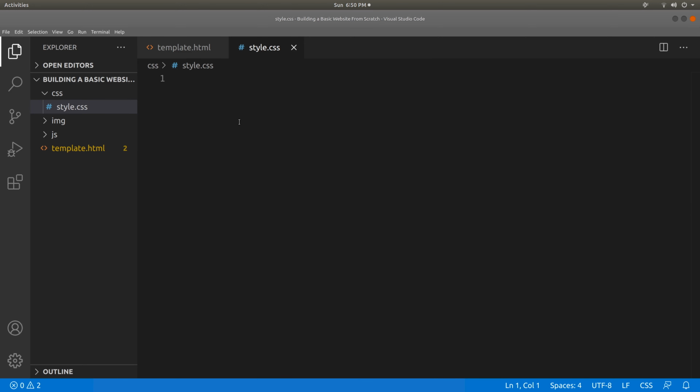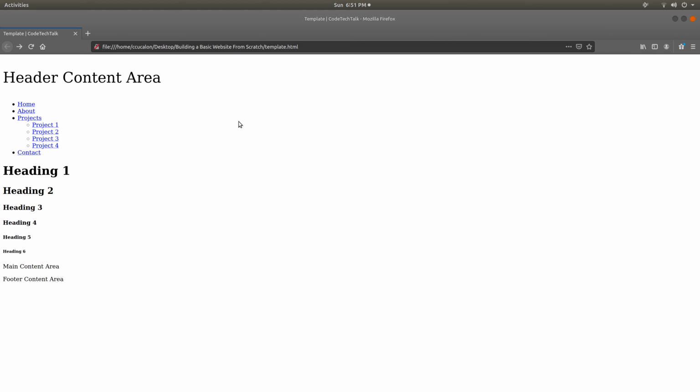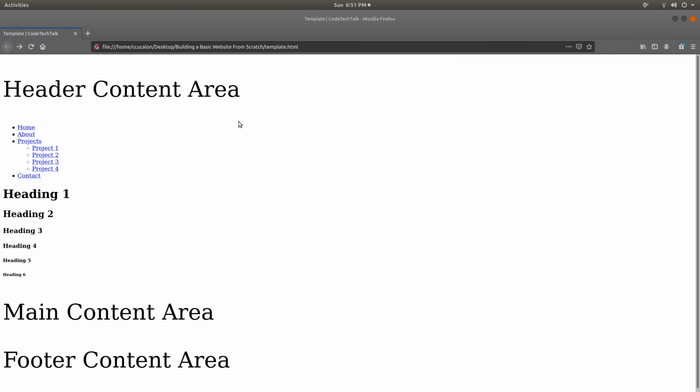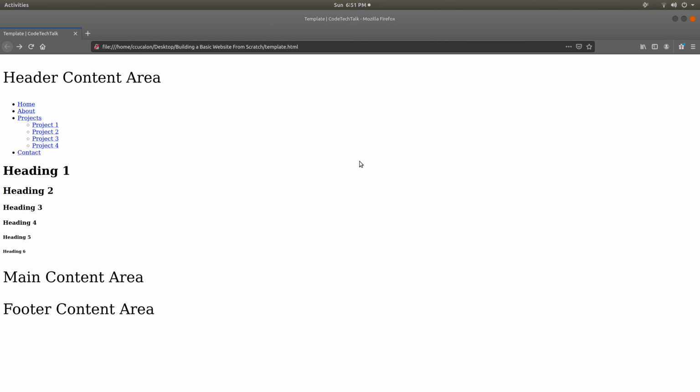So let's go back and add our paragraph tag here. Paragraph, open curly bracket and close curly bracket. And then here we're going to do font size. Let's add 60 pixels again so that we can see it. We go to the browser and refresh, and now all of our font sizes for our paragraphs have changed to 60 pixels. Let's change that to say 40 pixels and refresh.